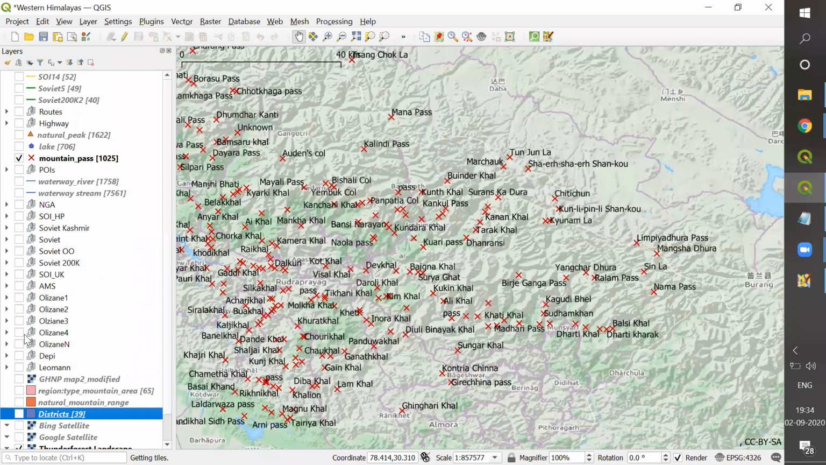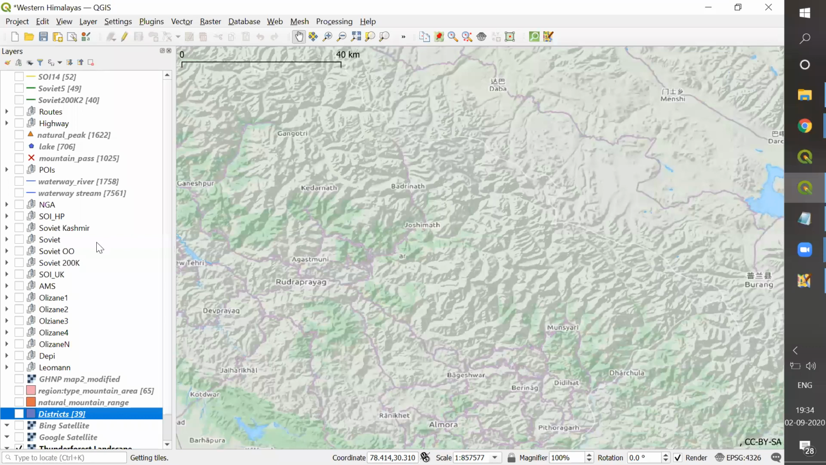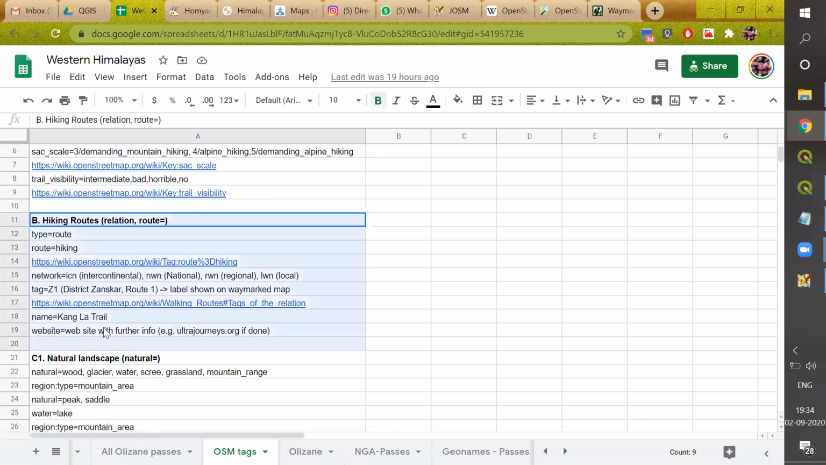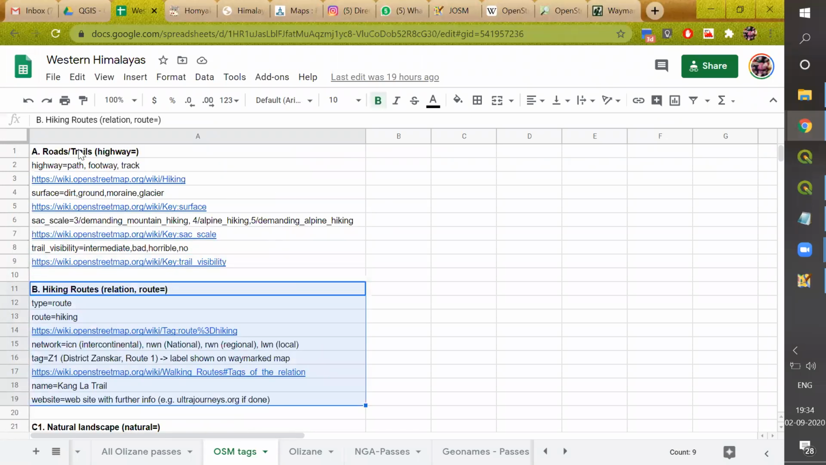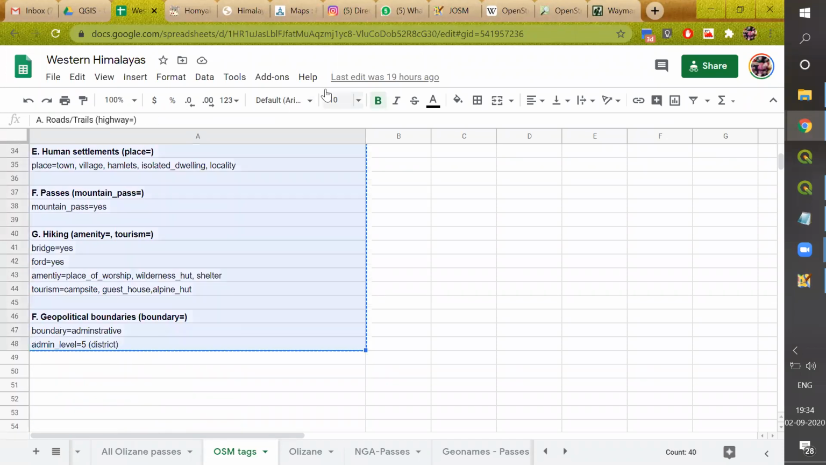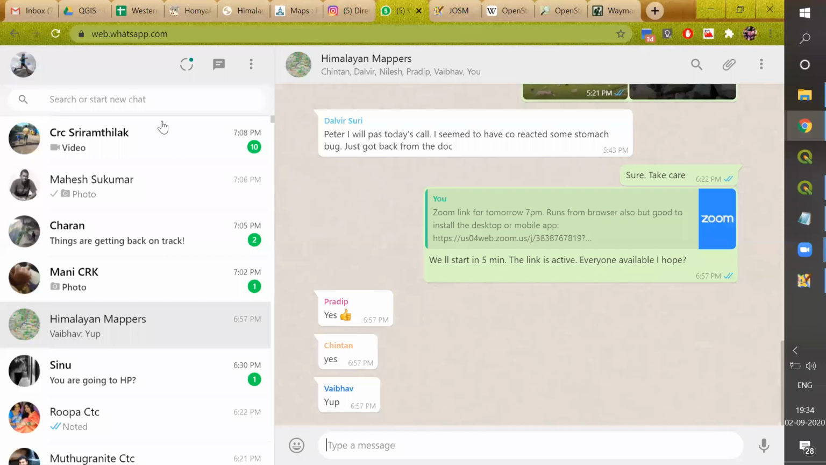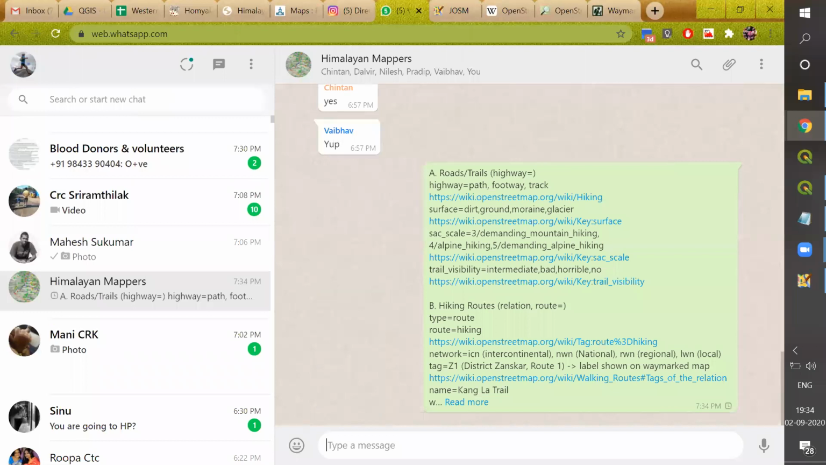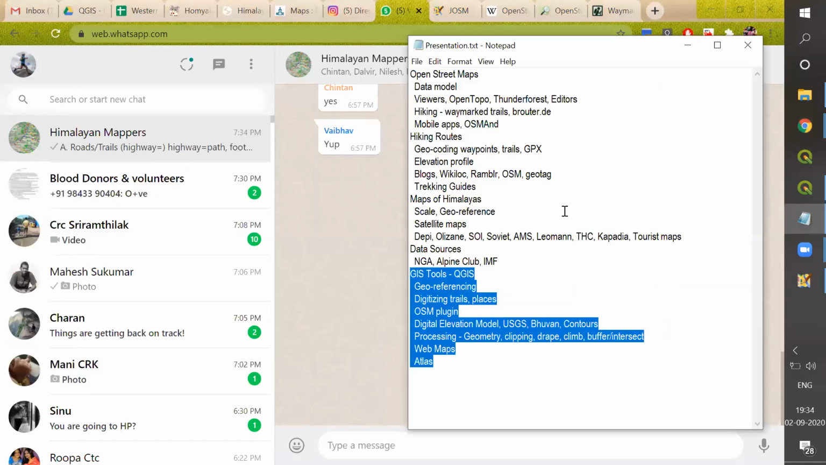So you can see lots of data is already there, from terrains to trails to human settlements to natural terrain to lakes to mountain passes, to hiking routes, all beautifully described using these OSM elements. I'll also share this in our WhatsApp group, so you can also take a look at this by yourself through JOSM or through any map viewer. Voila, enough about OSM, let's continue.